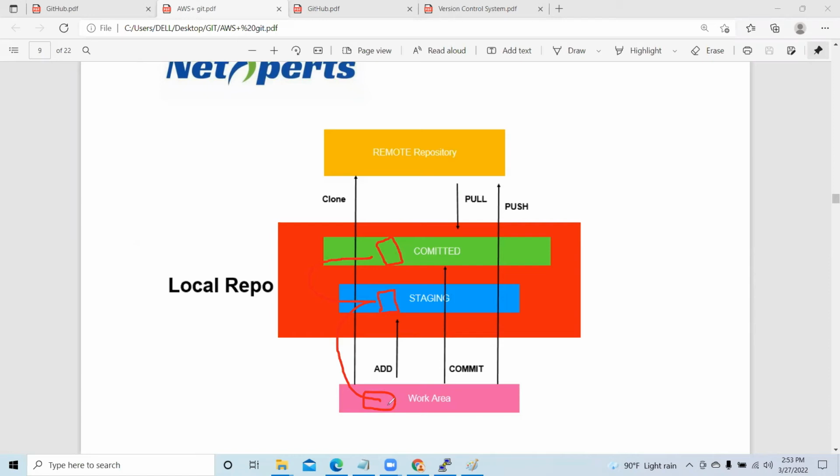That means locally we are going to store this file. The file is somewhere here. We get the file and put it to the staging area. That means these files are ready to save. Then we are saving the file. We are committing the file inside the local repository, right?